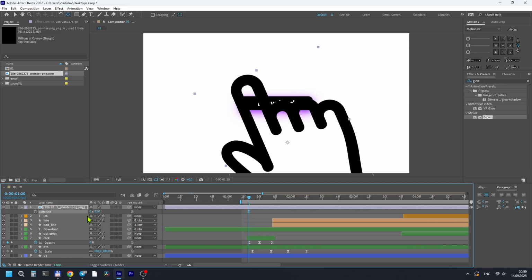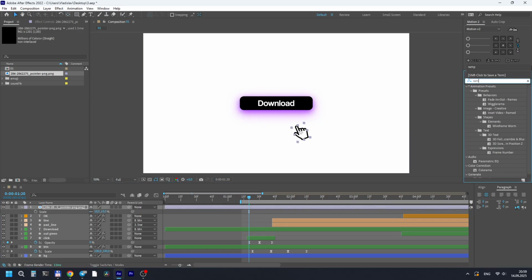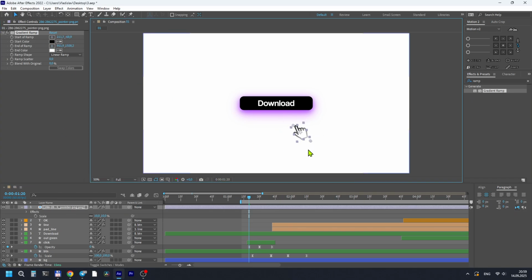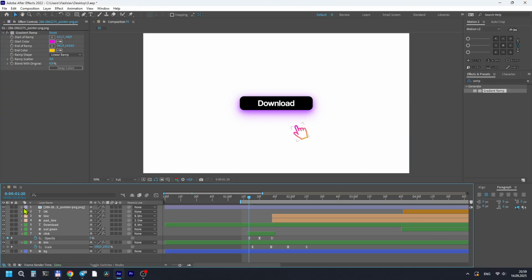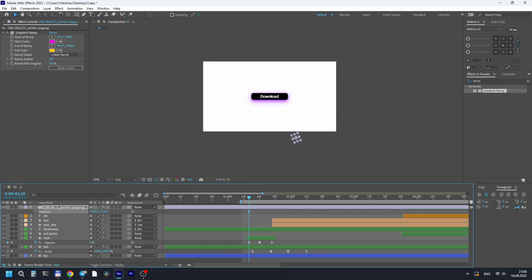Let's add the cursor. The cursor is just a regular PNG image. We add a ramp effect to it to give it a gradient look. Set up the gradient to your taste. Perfect. Now let's move on to animating the cursor.